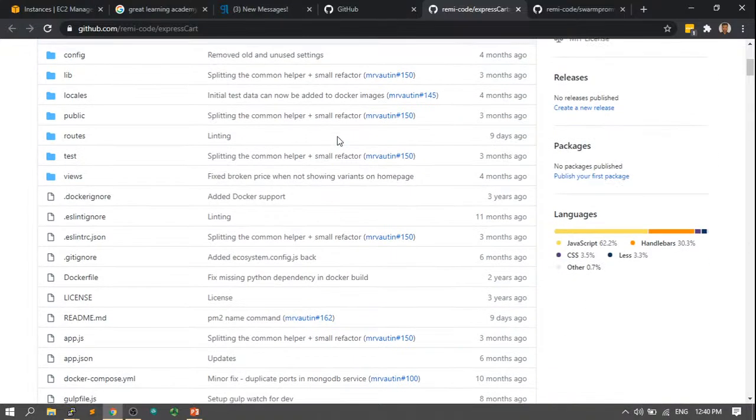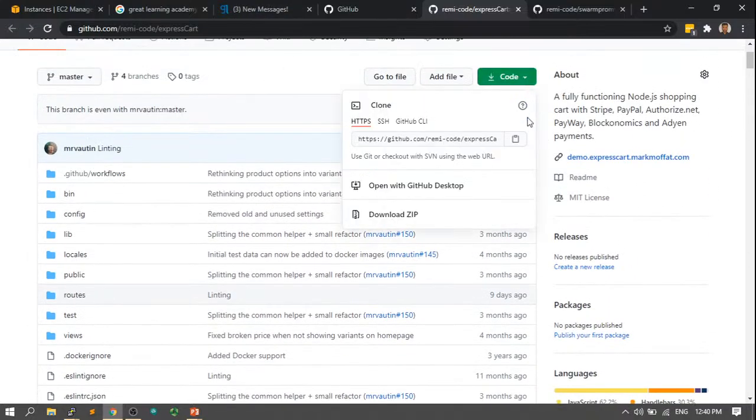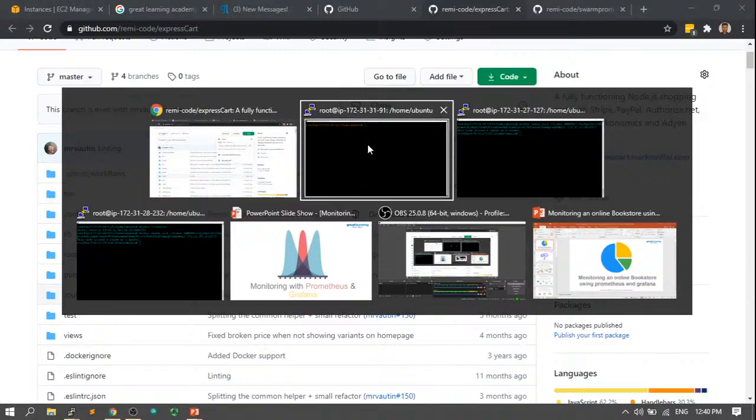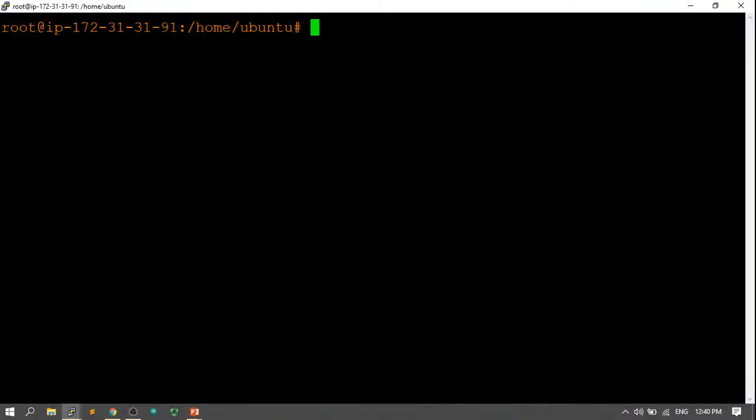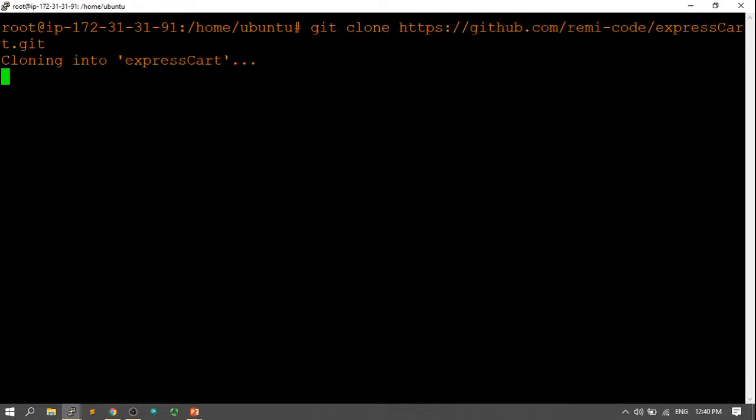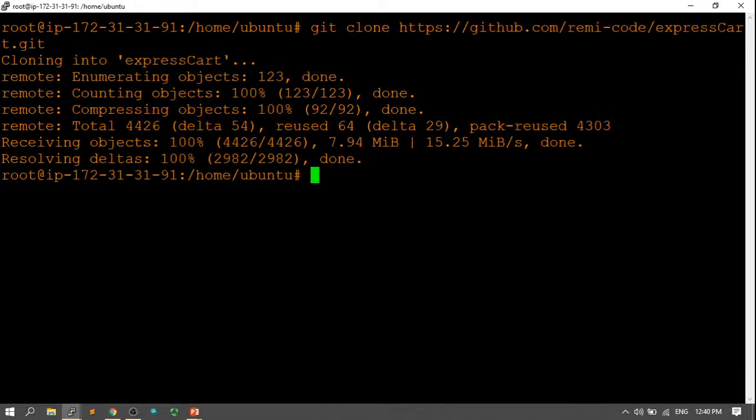So using this repo, I'm going to copy the website, the online website, and I'm going to use git to clone this project over here. You can see that it's cloning the express cart. If I do an ls, I can see the express cart.